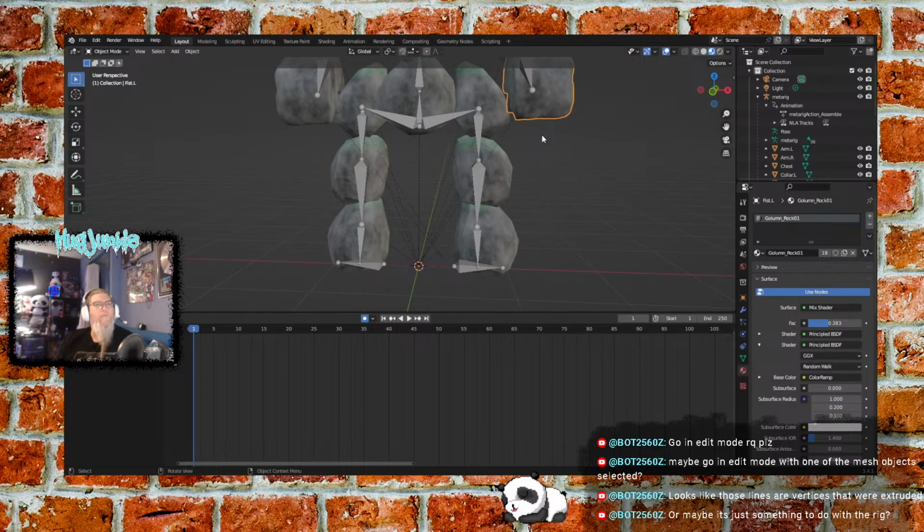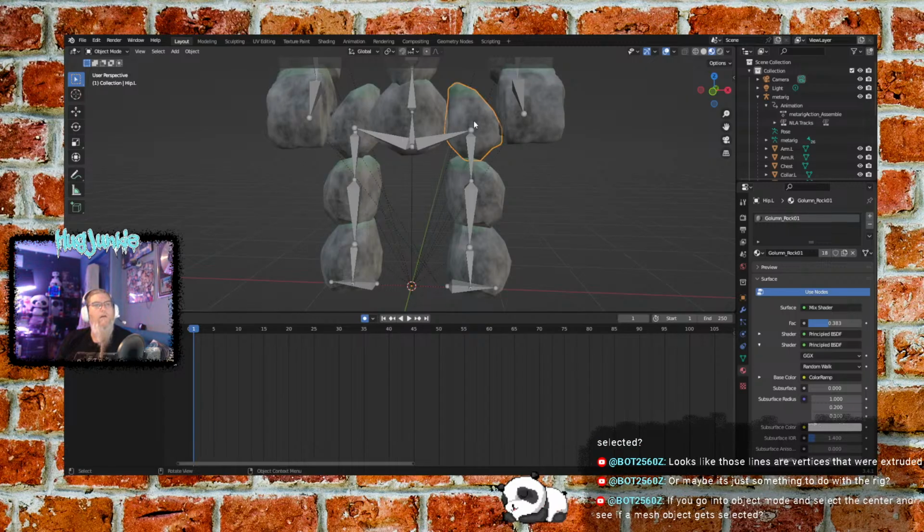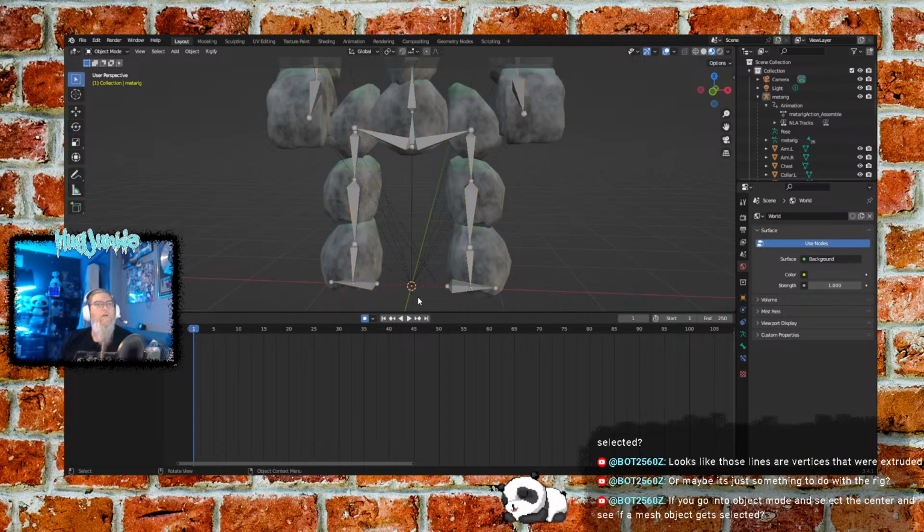So I select different objects. I select that one, there's a dot there. Select that one, there's a dot there. Select that, there's a dot there. They all seem to be in the center bit here. We go into object mode and select the center and see if the mesh objects get selected. Object mode, yes. Yeah, let's select that.